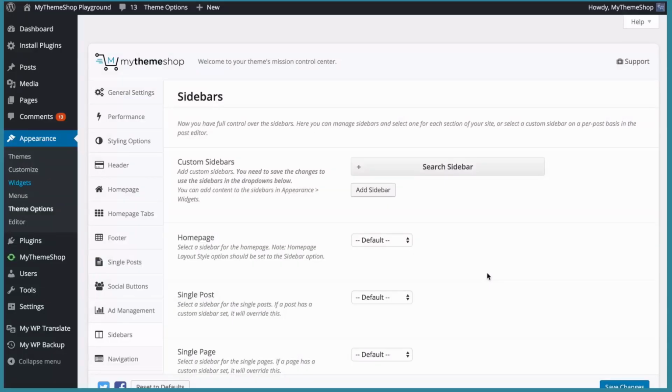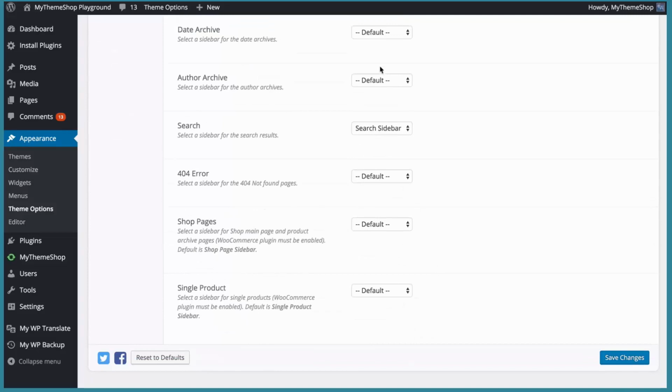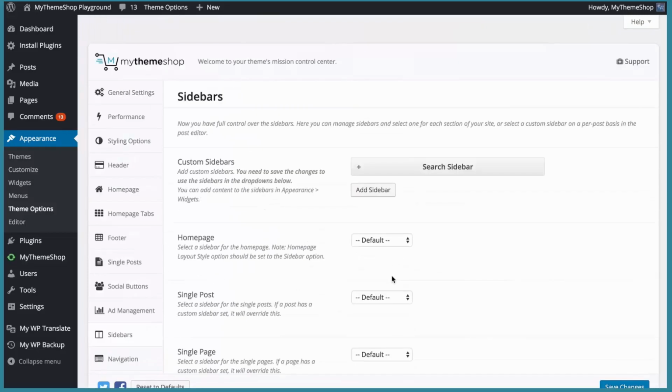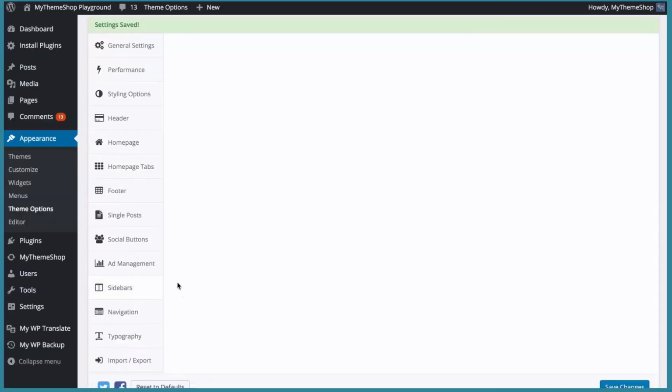So this allows for really extensive customization with your sidebar. And as I mentioned, you can add as many of these as you like, and you can apply the same sidebar area to multiple areas on your site. As always, you want to make sure you save your changes once you are done. And next up, we can have a look at the navigation.